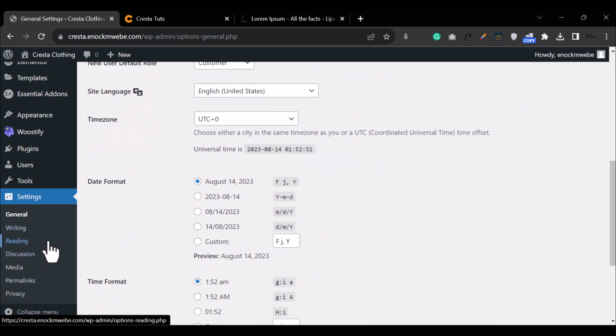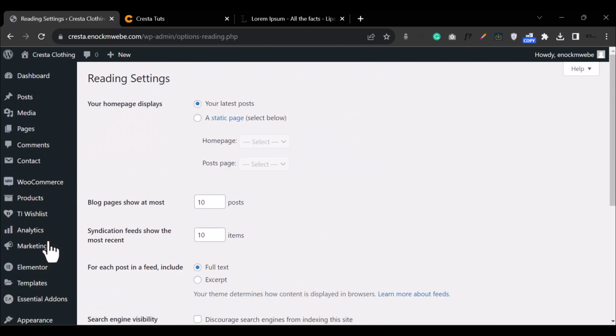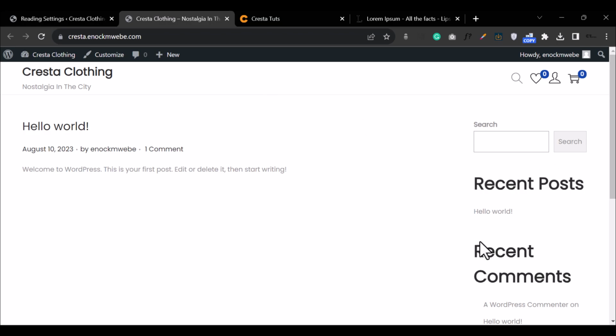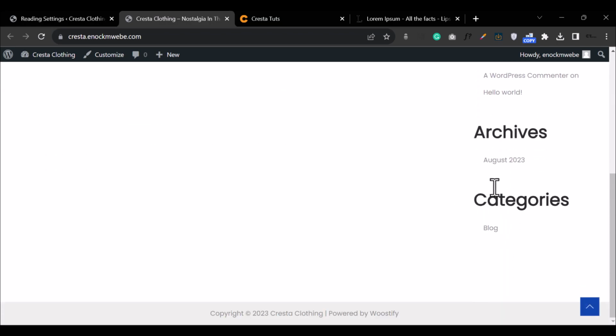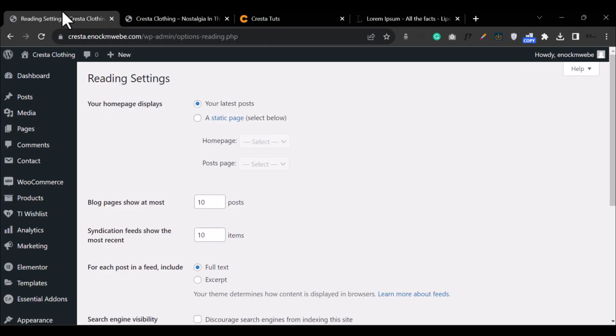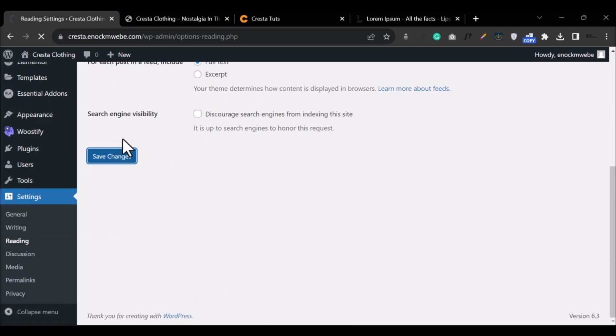Then one important setting is under reading. Since WordPress is a blog like management system, usually it displays your latest post as your home page. So, for example, if you visit, you'll find that you already have these categories archives as your home page. To change that, you have to change it to static. Then the home page becomes our home page. Then we click save.